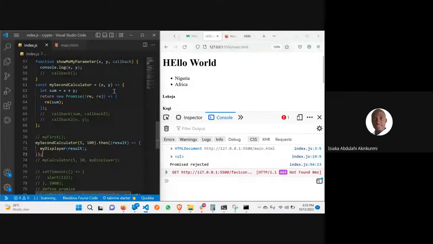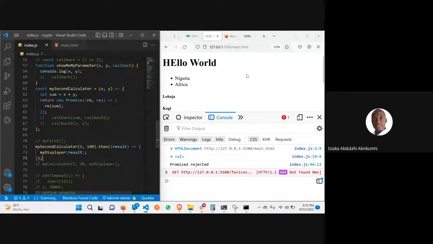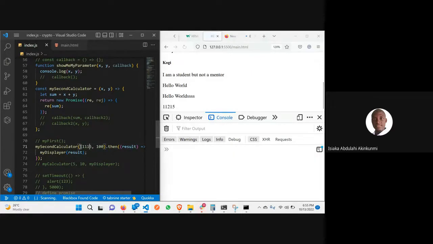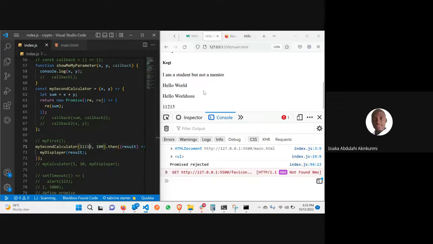For example, now I'm putting 5 and 100. It's making 105. Let me put 115. Now we are putting one. Now, if you look at it, I'm putting this here: 112, 115. So it is working.